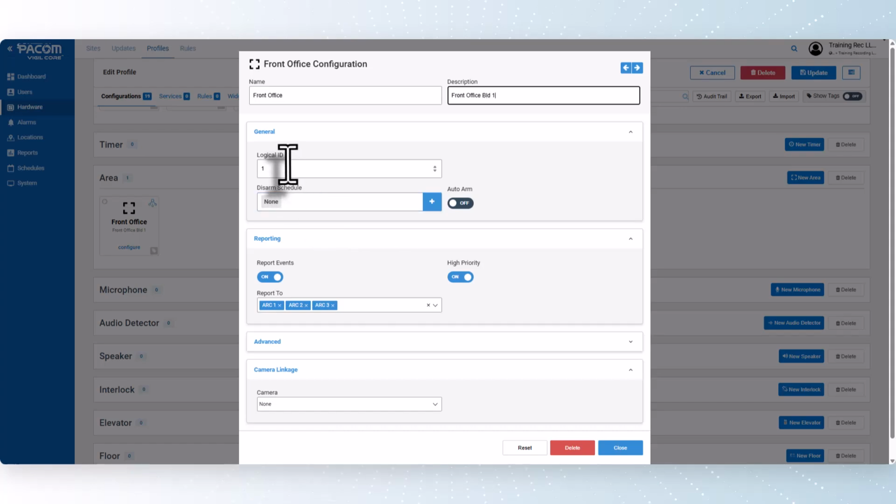You'll see it assigned a logical ID, and the logical ID is where this area falls within the category we're working in. So currently we just have one area, so it is going to be logical ID 1. If we add area 2, that would be logical 2. If we add 3, logical 3, and so on.